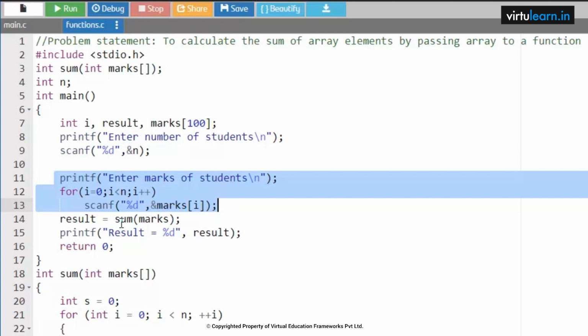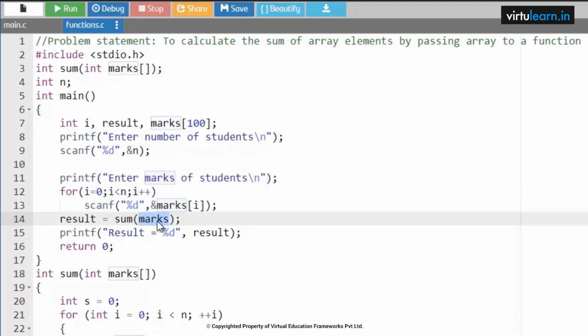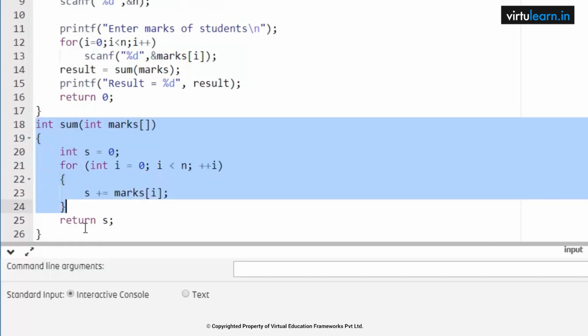Next, result is equal to sum of marks. Here marks is an array which we are passing to the function. Now printf, we need to get the result, right? As soon as your control encounters sum of marks, it goes to this particular function definition.